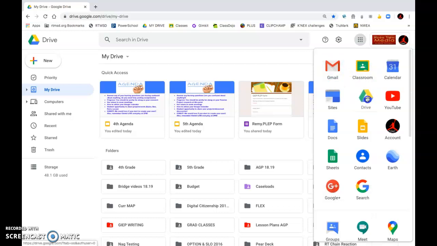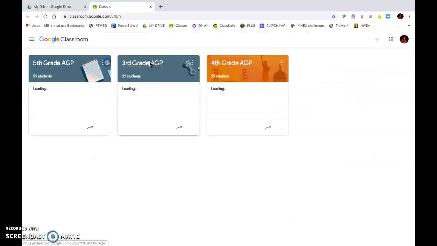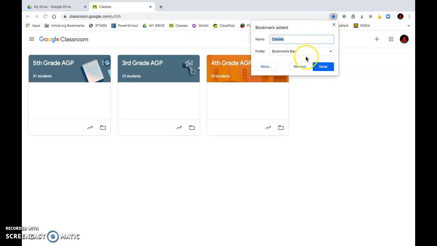These tiles can be moved around. So I'd like to have Gmail up top. Here's our Google Classroom. And what we introduced to some of you today was Google Calendar. So going into Google Classroom, what you can do is click on this star if you don't already have it bookmarked, or you can press Command D. I already do have it bookmarked, and you can rename it. So let's just say AGP.